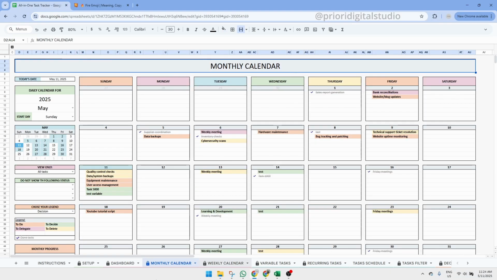So now let's take a look at the monthly calendar. As you can see here, the monthly calendar is divided into 2 sections. On the left-hand side, you have everything related to the filter and all the features. Then on the right-hand side, you have the main calendar. So to begin, simply enter the year and select the month you'd like to view. You can also customize the start date of the week to match your preference.